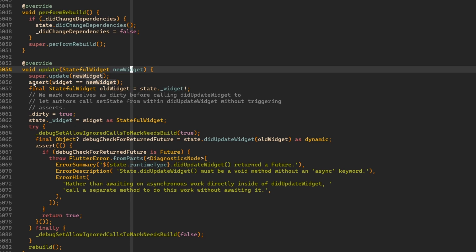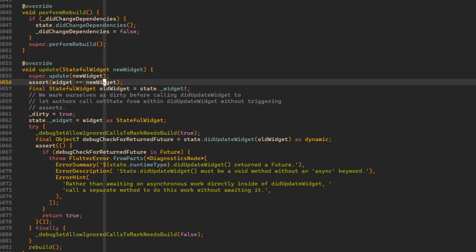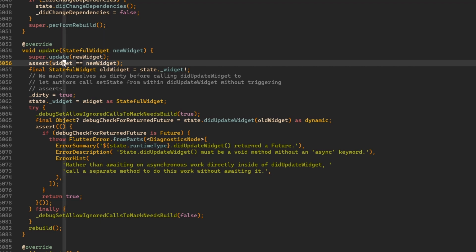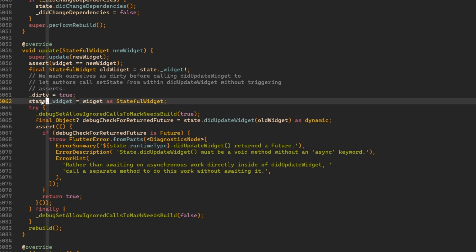And over here, first we assert that the current widget is not equal to the new widget, which basically means that in the element, the widget that is set there already got replaced, and the instance of the old widget was kept in this state. And at this point, we mark this element dirty, so we want this element to be rebuilt. And finally, we assign the new widget and save it within state.